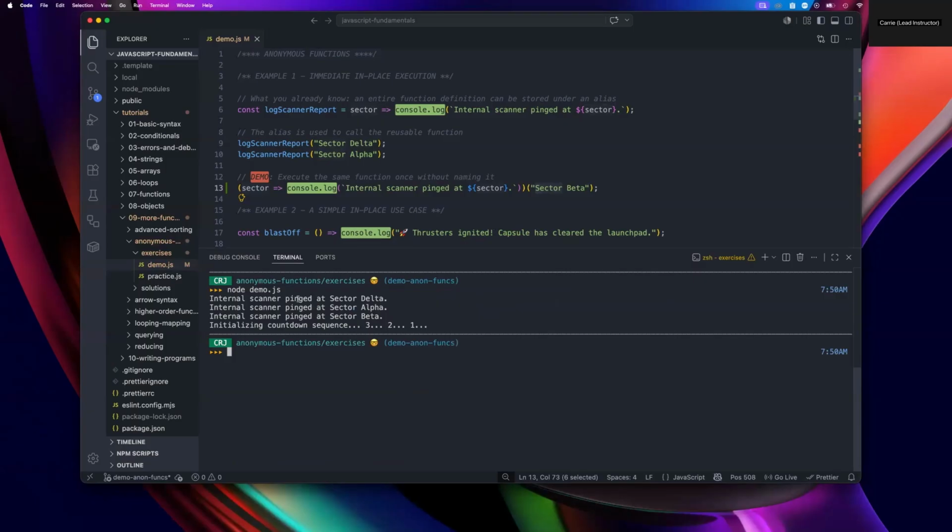We see internal scanner pinged at sector delta, and then at sector alpha, and at sector beta. So all three of these lines executed. You might be wondering, why would you do this? Why would you define something once that you might want to use again with other values like we did up here, where we stored it in an alias? And the answer is you wouldn't. If you want something reusable, you need to either use the traditional syntax or do just like we did here, where we give it an alias and store it in that constant.